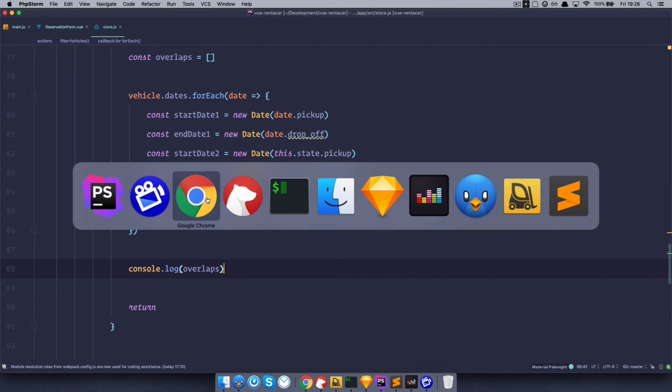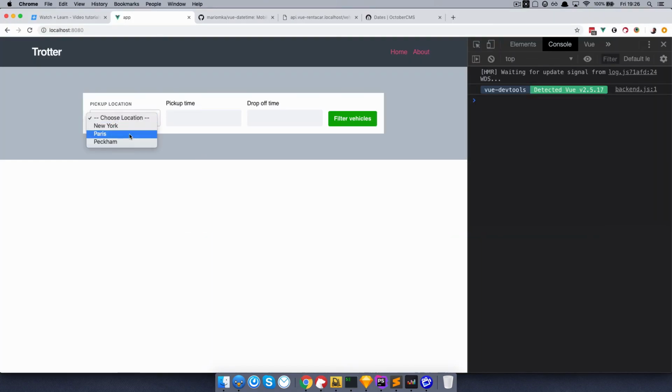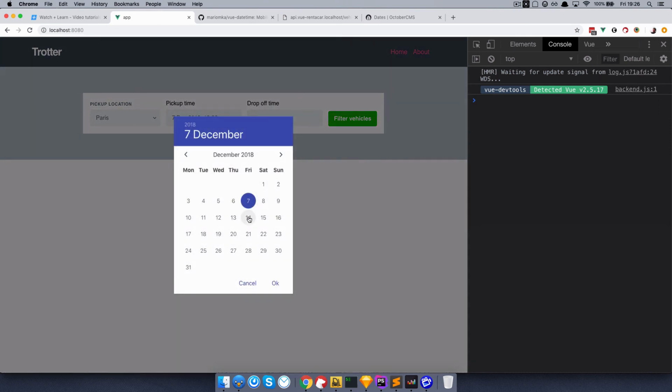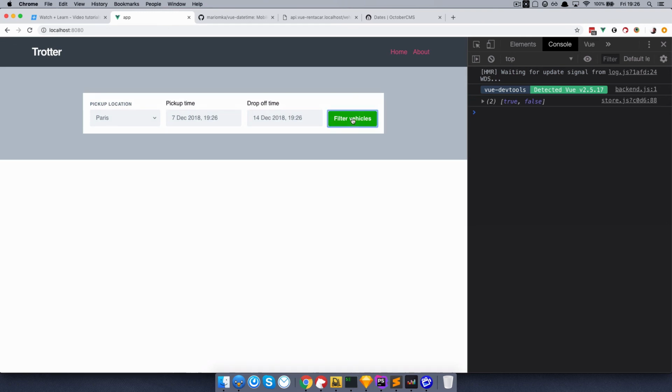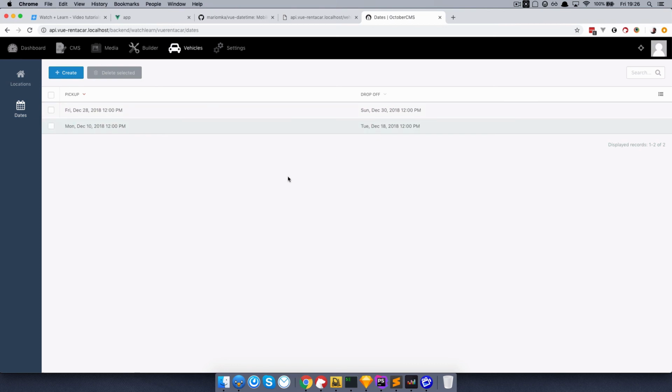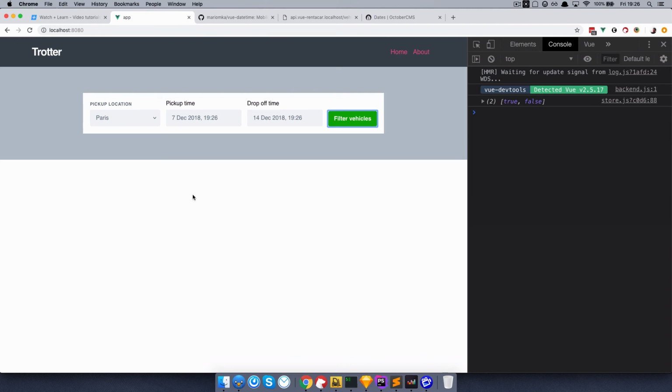Okay, save it. If we go to our browser, choose Paris, pickup time 7th, okay, drop-off time 14th, okay, filter vehicles. As you can see, we get true false. This is probably our TARDIS, so true false. This means that this vehicle is actually not available at this time. And if we check our dates, you can see that the TARDIS is actually reserved from December 10th to the 18th. So that overlaps with the dates that the user has picked out.